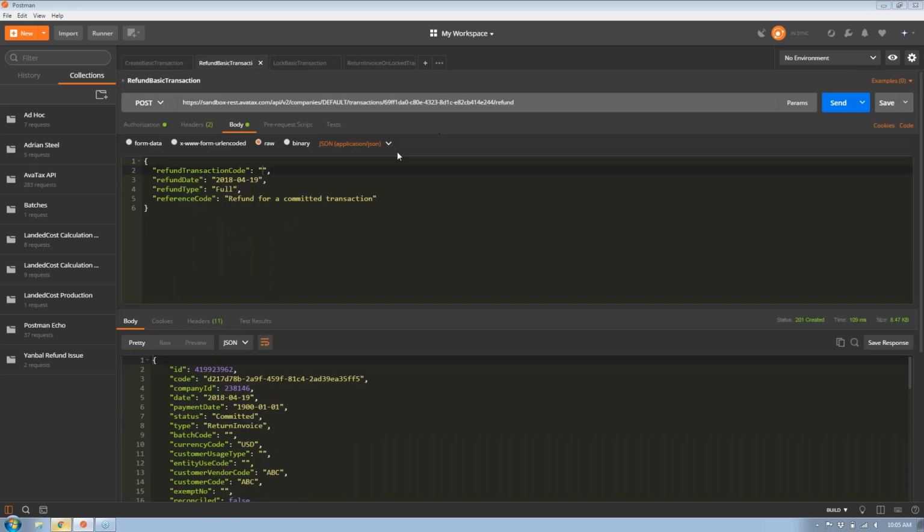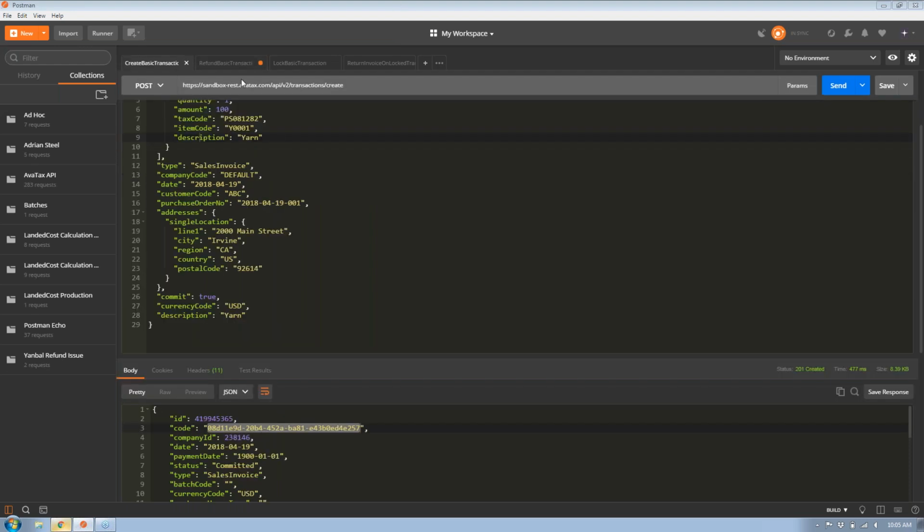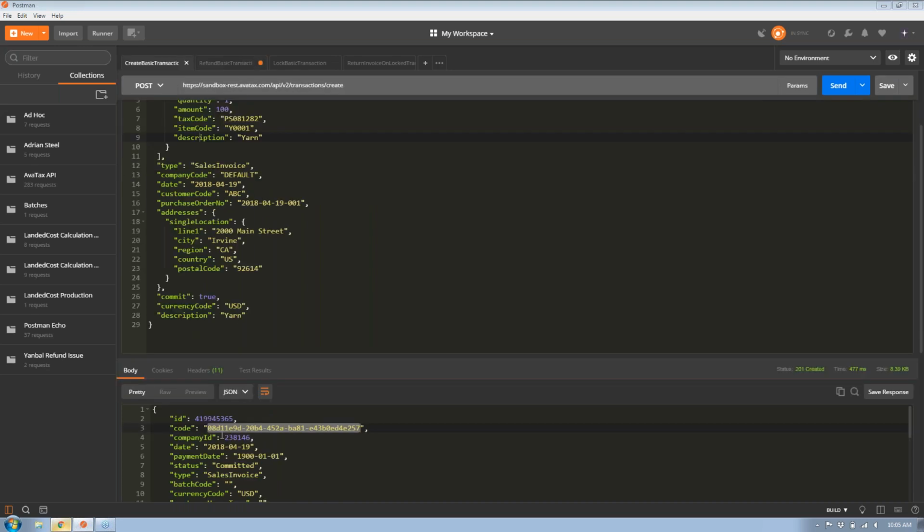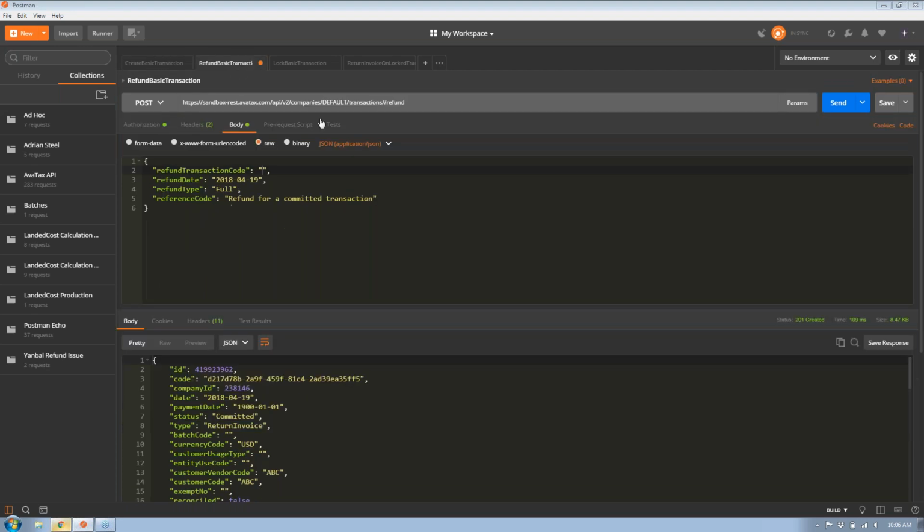So let's refund this transaction, and we're going to the refund endpoint. Default was my company code here, and this GUID was a transaction ID that I just copied. Oops, let me make sure I actually copy it first. In the response, code is your transaction code. And we're going to refund this.